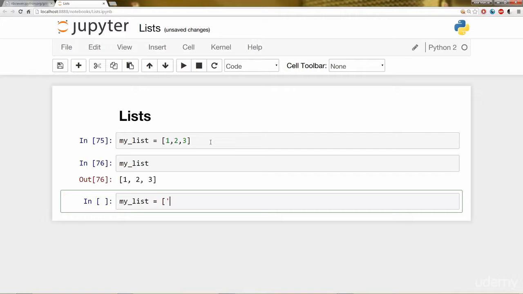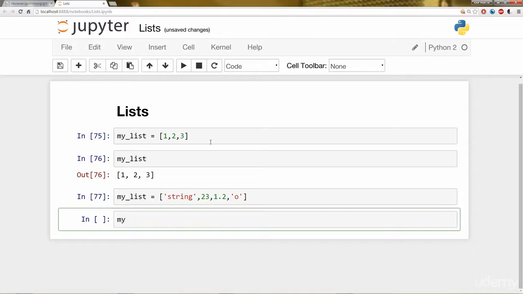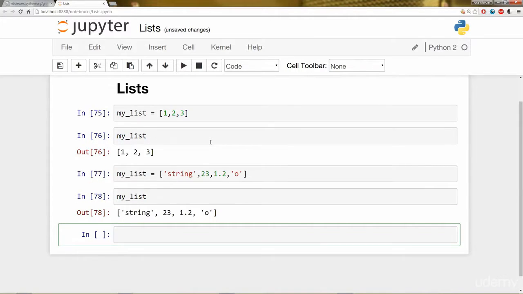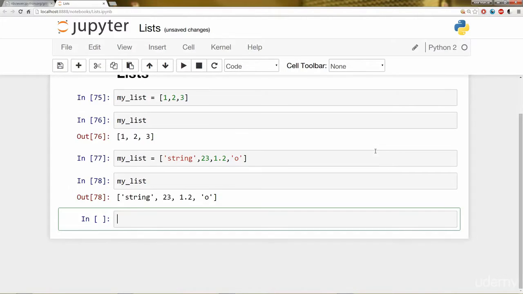And this list is going to contain a string, an integer, 23, and even a floating point number, so 1.2, and let's put another string in there for good measure. There we go. And now if I call my list again, you can see the list is holding different object types. So it's holding a string, it's holding integers, floating points. So lists can hold different object types. You can go ahead and mix and match them within the list.